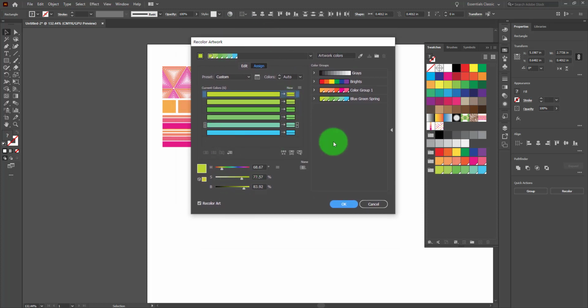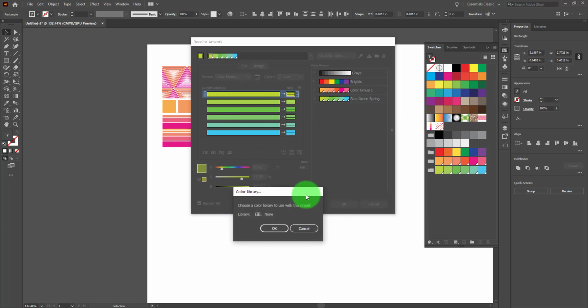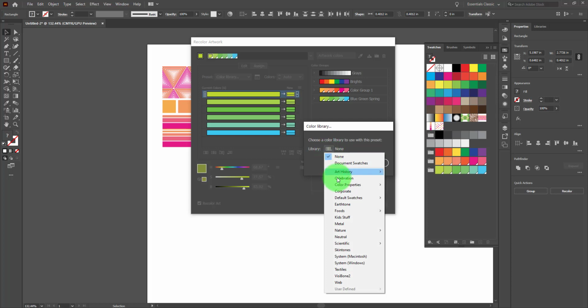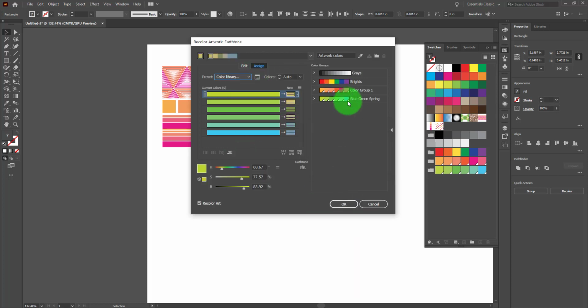Now in the Assign dialog box, most of the things are the same. Here's my first color group, my new one, the brights. We have some other options though. We have presets to determine, is there a color library that I need to use? If I choose color library, that's going to ask me, which color library do I want to use? Do I need to use Pantone? This is the spot that I would be able to say, oh, let's use scientific analogous colors for this. Or earth tone, whatever we would choose.